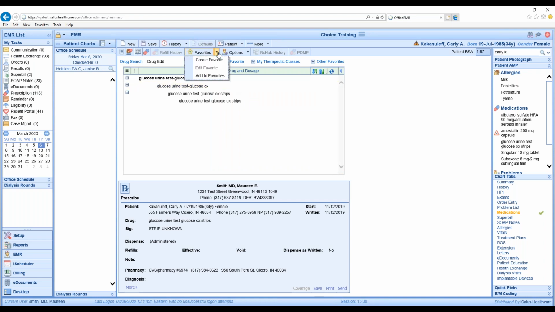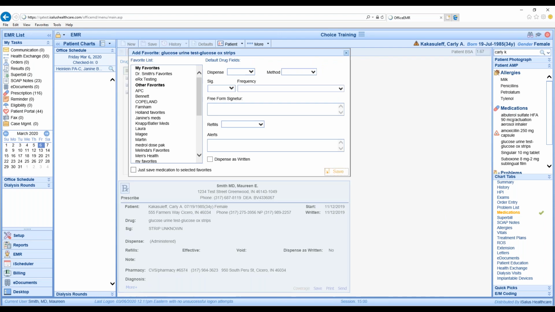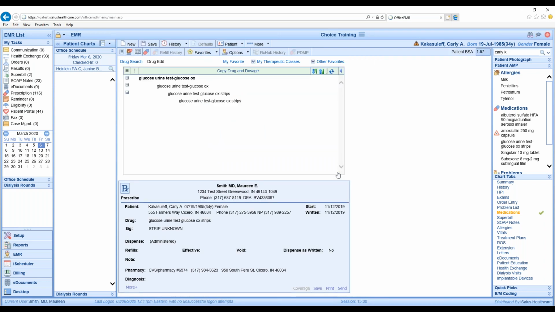So we're going to hit that drop down again and select Add to Favorite. That then brings up the drug name. We can then set any predetermined default dispense or sig fields. So if we want to say maybe the dispense for this is going to be 1 and it is an actual maybe box or something like that, we could set all of those details here and then choose which list it's going to go to. So we're going to put this on Dr. Smith's list and hit Save.